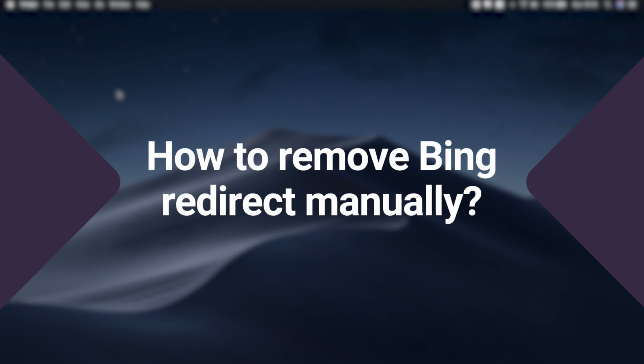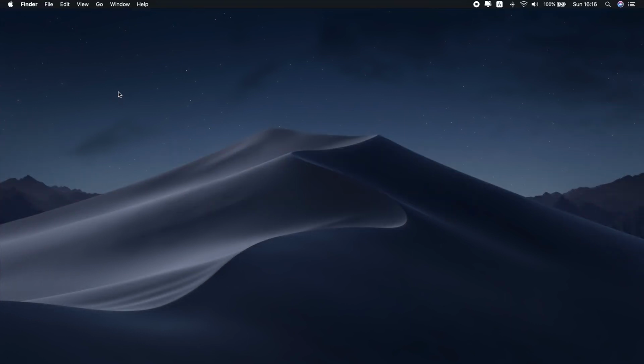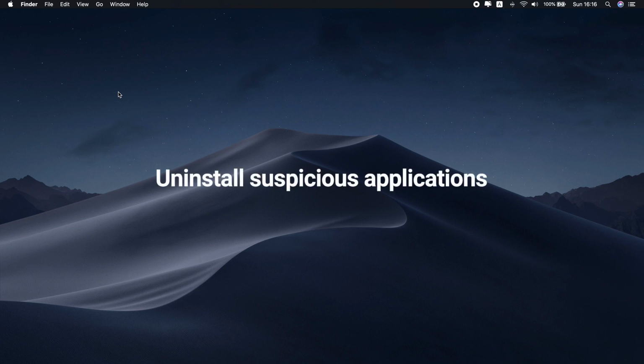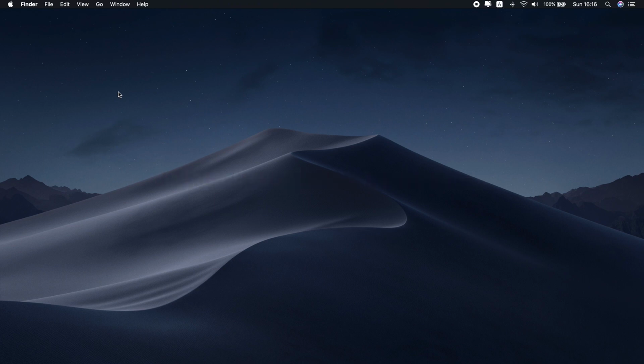Method 2. If you'd rather remove Bing redirect manually, here's how to do that. First, get rid of any suspicious apps on your Mac. Check the Applications folder and remove anything related to Bing. Bing might hide under other names, so trash everything that you don't remember downloading.